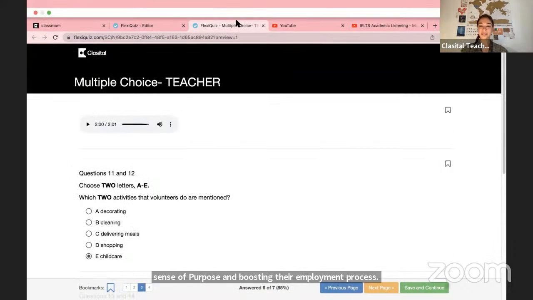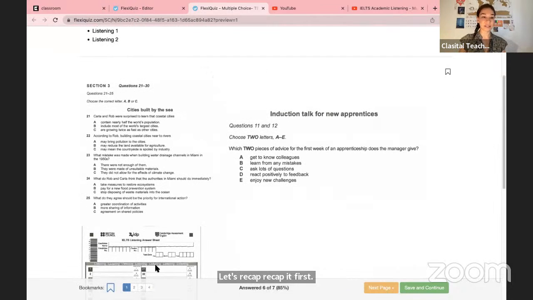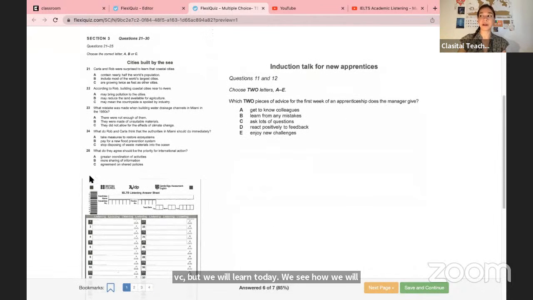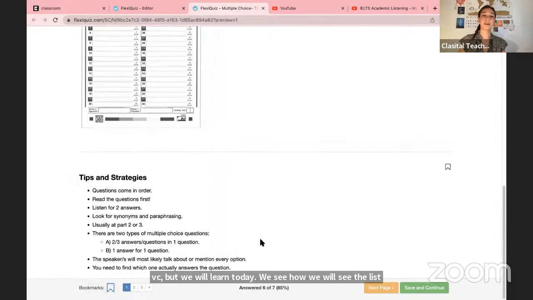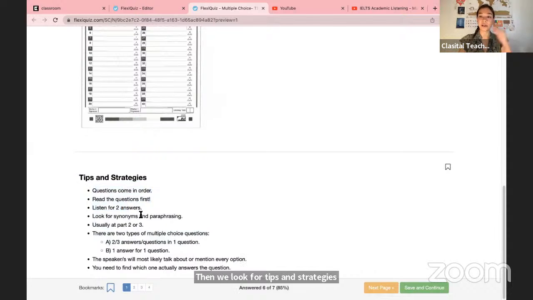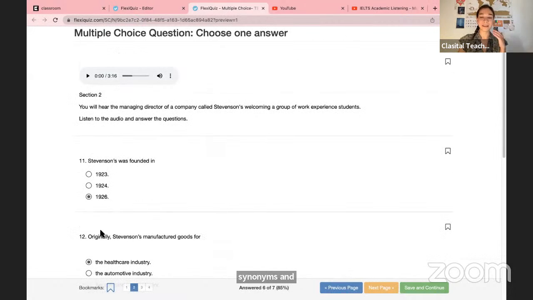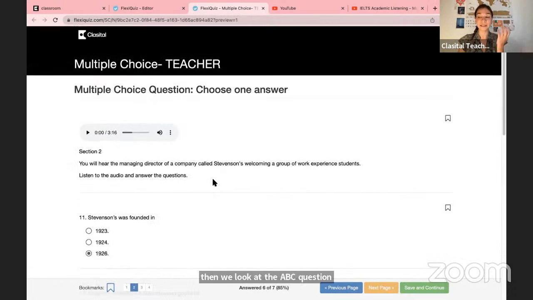Yes, do you have any questions for me? Let's recap it. First, we see what we will learn today. We see how we will see the listening part in the real exam. Then we look at tips and strategies. We learned that questions come in order, and we should look for synonyms and paraphrasings. Then we look at the ABC questions, and we say that this type of question often comes in part 2 and part 3.